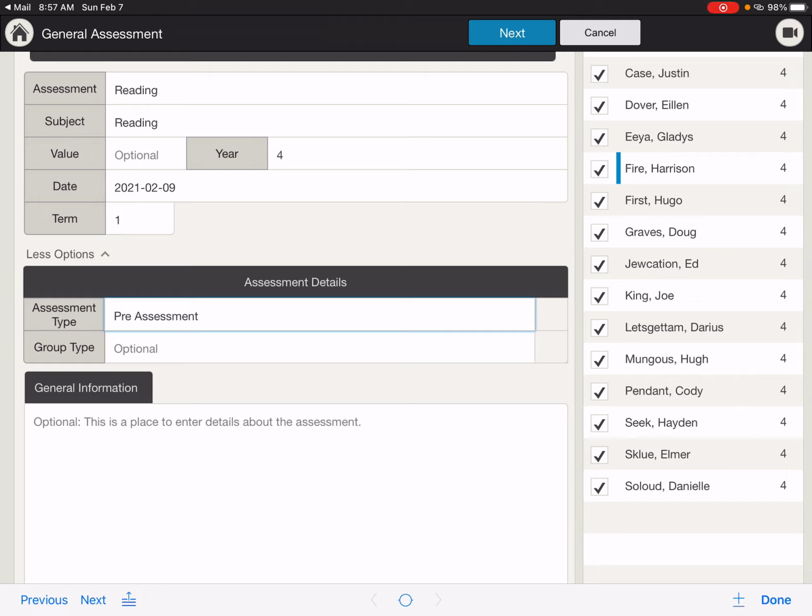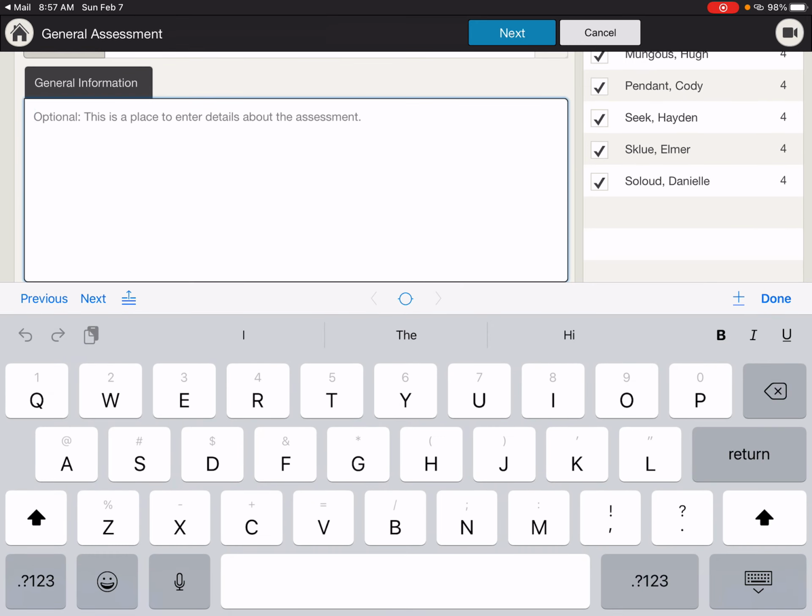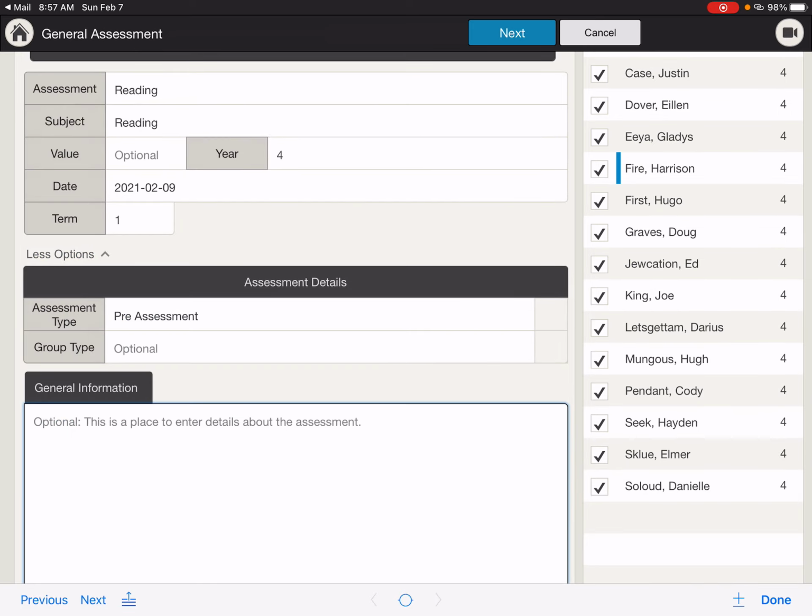All right. So I'm going to say this is a pre-assessment. You don't have to fill this out. Sometimes I do it because if I'm doing a pre-assessment, I want parents, if I send that information home, to know it's a pre-assessment and not to worry if the child didn't do well on it. And then group type, if it's a whole class, small group, or individual, again, you can edit those values. And then general information. It's more for parents, I guess, where I want to send a little bit of information about the assessment. But I'm just going to leave that blank too.